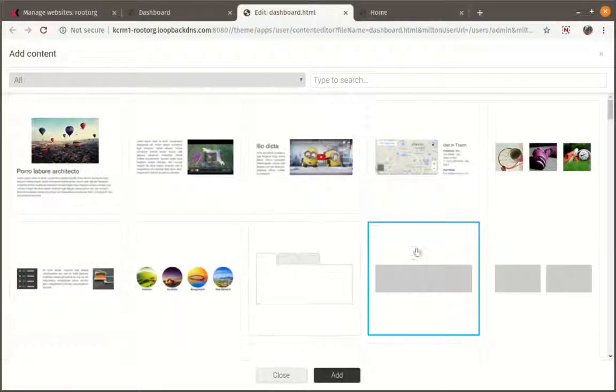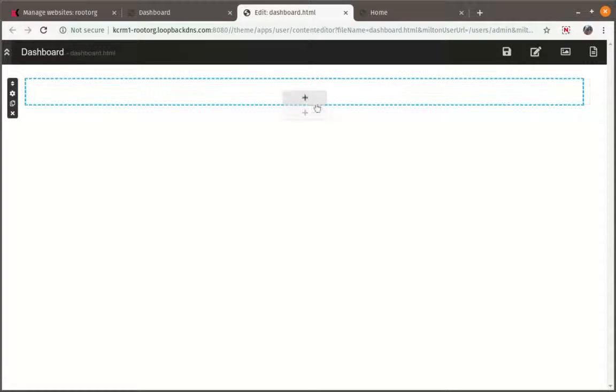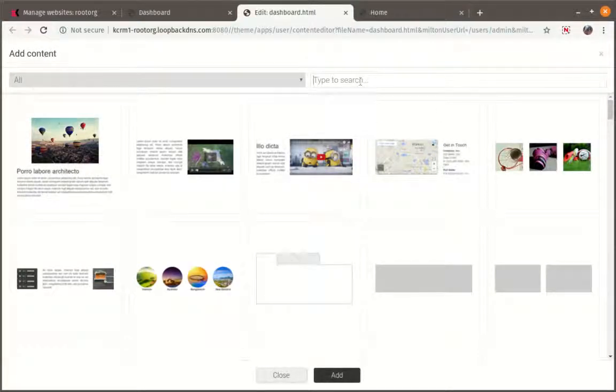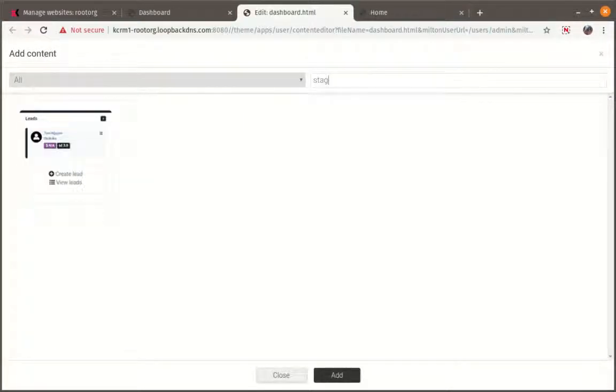Right, now at the moment we've got this big empty dashboard. So I'm going to edit that. And we've got a particular component which is perfect for this situation. Now, the first thing I need to do is add a container. It's just going to be full width. And I'm going to add a component in there. And this is the leads by stage component.